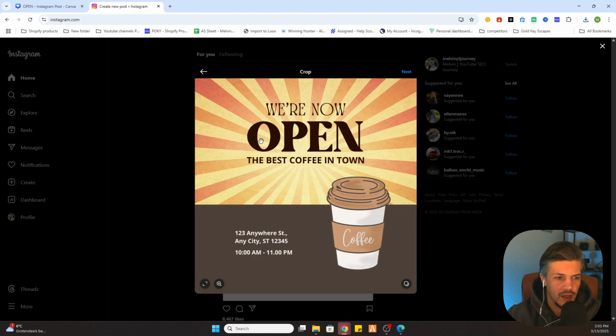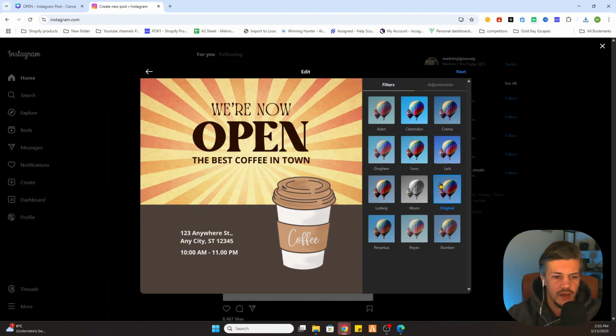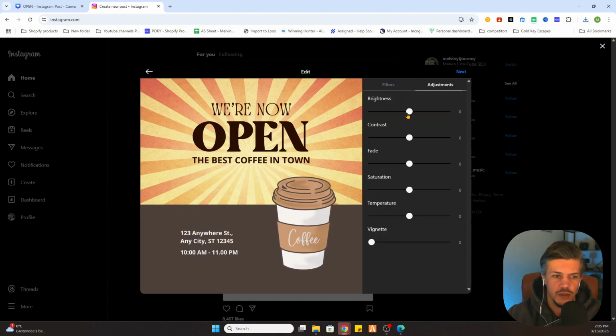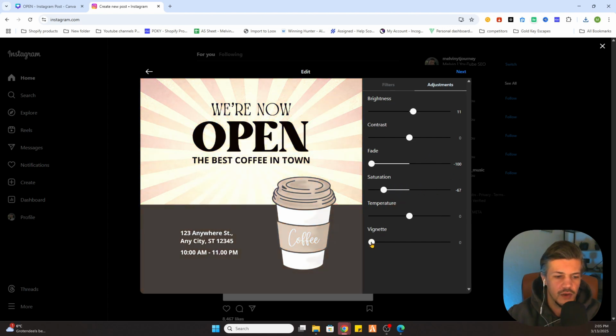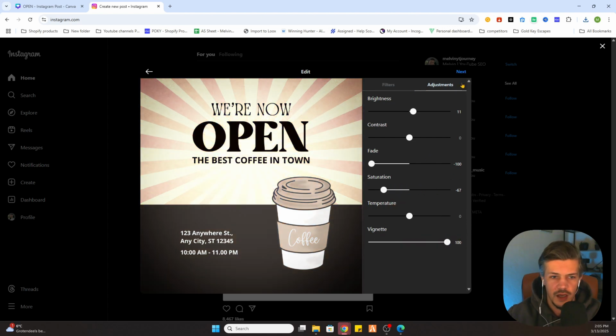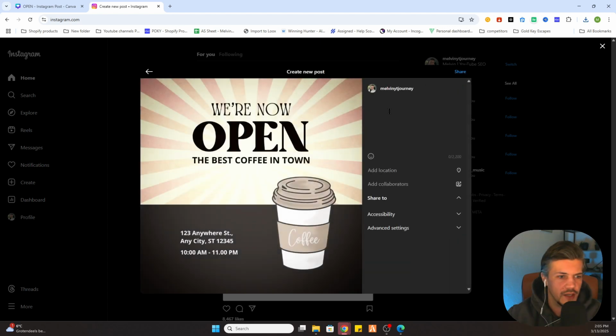Once you have done that and it's loaded in, you can go to next, and you can add some filters or some adjustments to create more brightness or less brightness. You can fade it a little bit, and the saturation can also be changed. You can add a vignette, and once you have done that, you click on next.